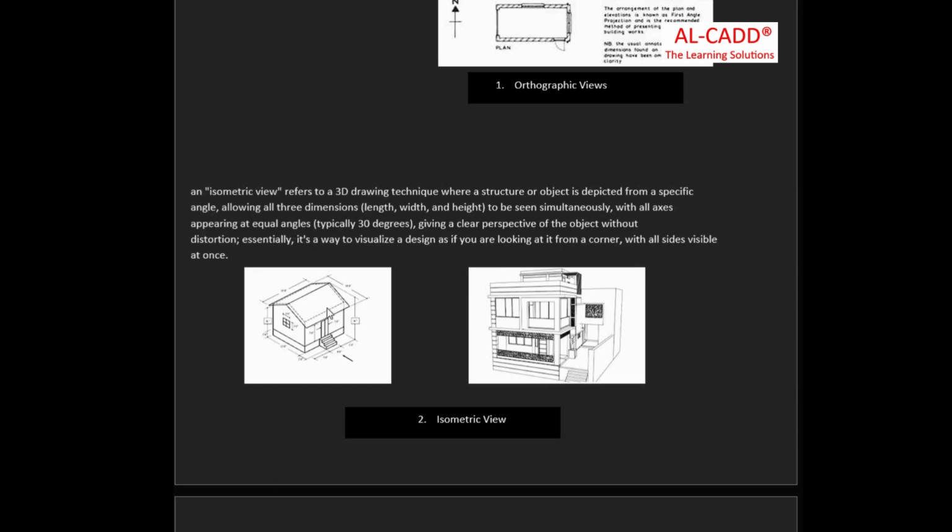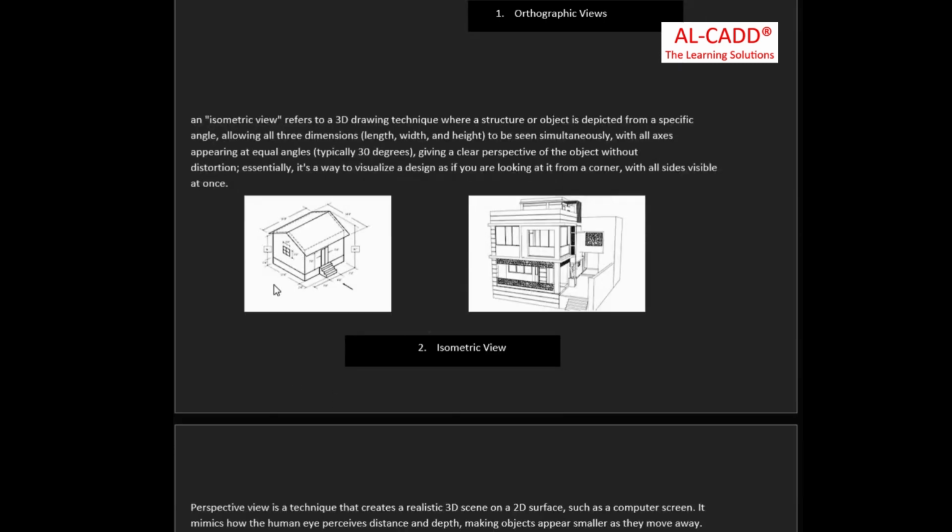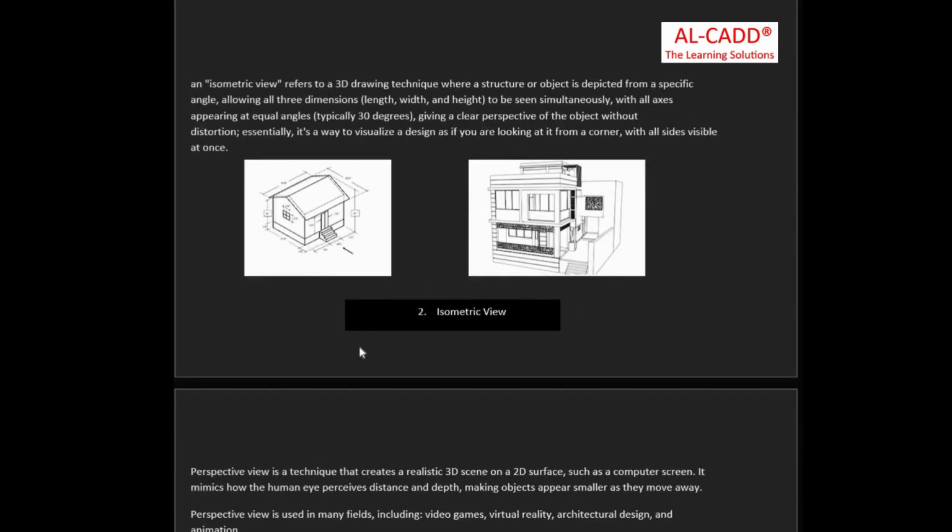Essentially, it is a way to visualize a design as if you are looking at it from a corner with all sides visible at once. Here, this is an isometric view. So we use this to draw in AutoCAD.